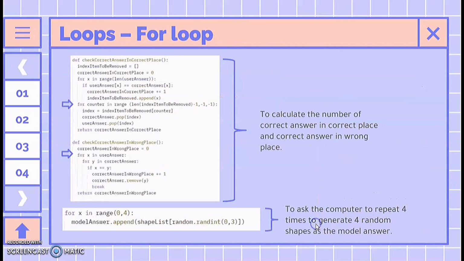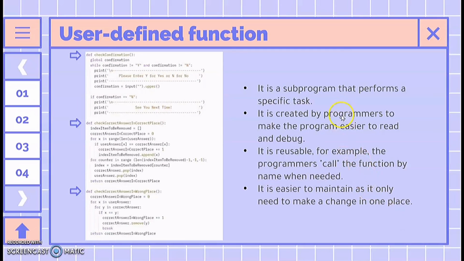Now, for the for loop, the first example is to calculate the number of correct answers in the correct place and the correct answers in the wrong place. While the next example is to ask the computer to repeat 4 times to generate 4 random shapes as the model answer. Finally, we have come to the user-defined function. It is a subprogram that performs a specific task and also lets the programmer call the function by name when needed. That's all for my presentation.